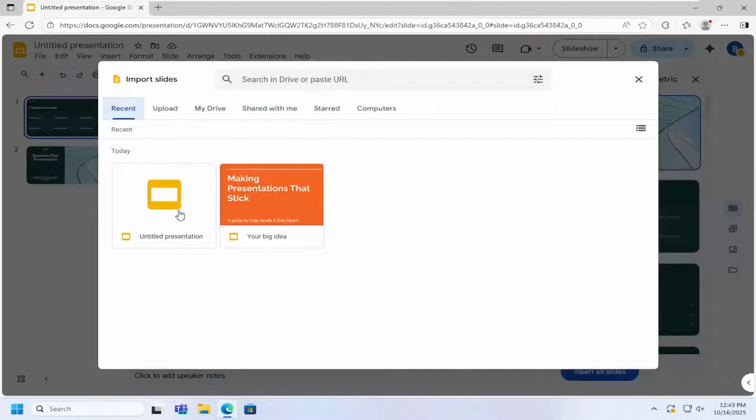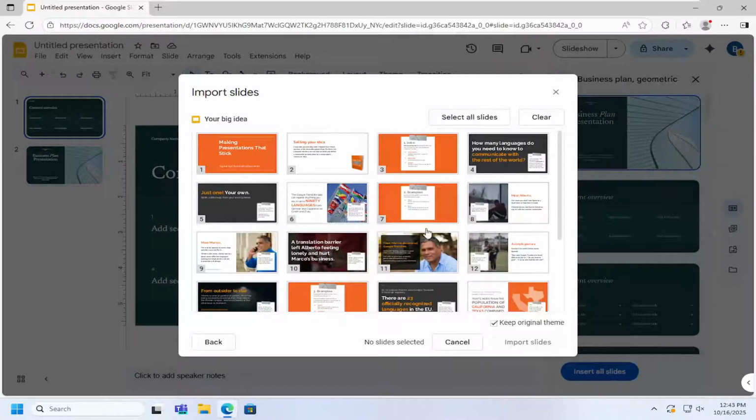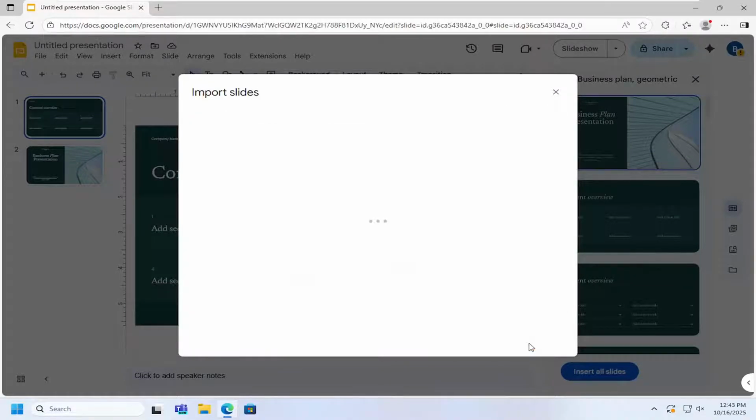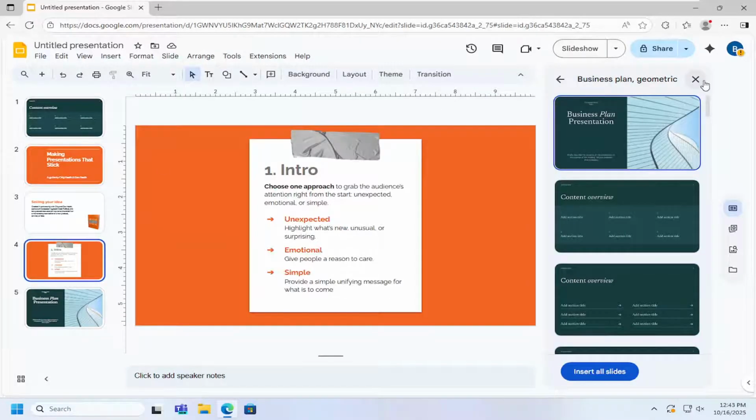And if you went back into Recent, let's just locate our other presentation we've recently opened here, and we're going to select Insert. And this will walk us through the process of importing slides directly into this new presentation. Select what slides you want to import, and then once you're done, select Import Slides, and that's all you have to do. So pretty straightforward process on that, guys.